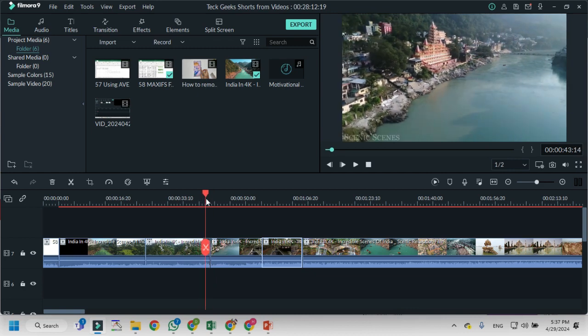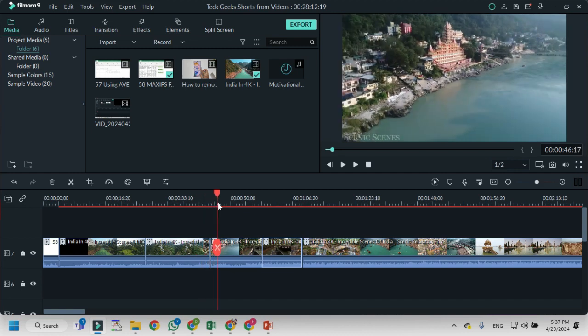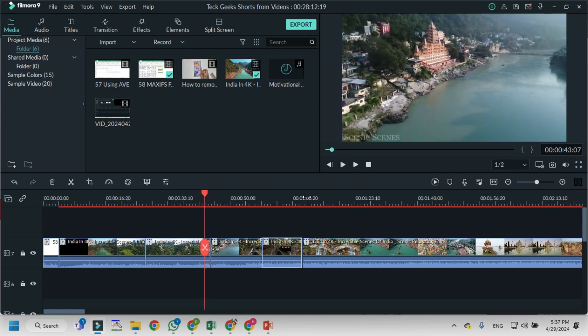Like here, we do not have transitions between these two clips. You can see that when we play this video, it looks very simple and ordinary, and that does not give a good look.